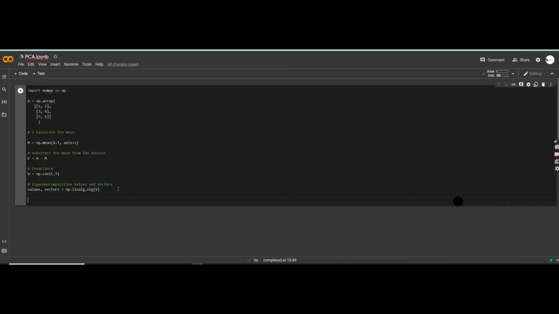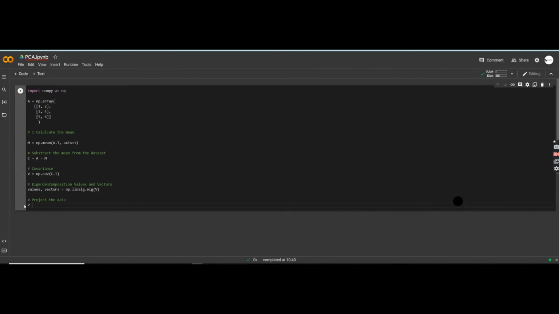Then the final step is to project the data. So we just have to project the data. So I think that's pretty much all there is to it. It's not really complex to write. So we're going to say P equals to, we're going to take the vectors dot transpose dot, then we're going to take the vector that we subtracted the mean from, which is going to be c.T. So we projected the data. So that's all that's in the PCA function.